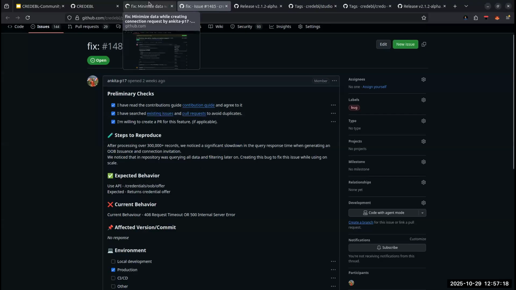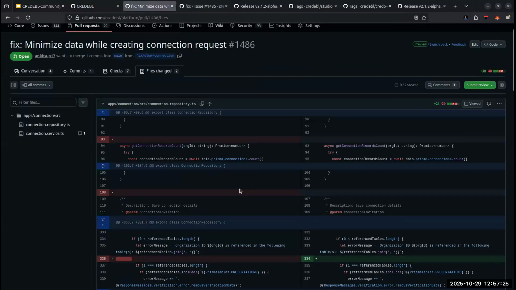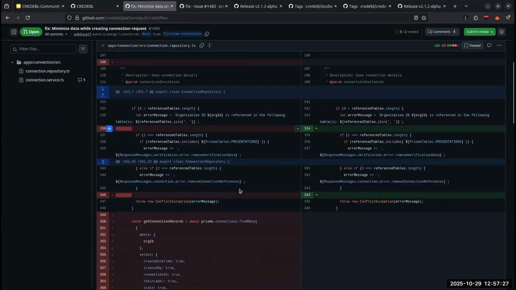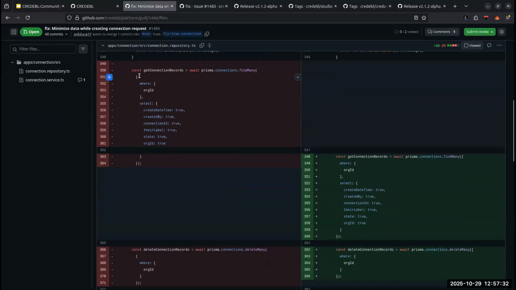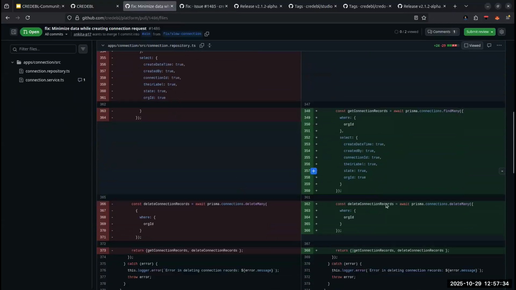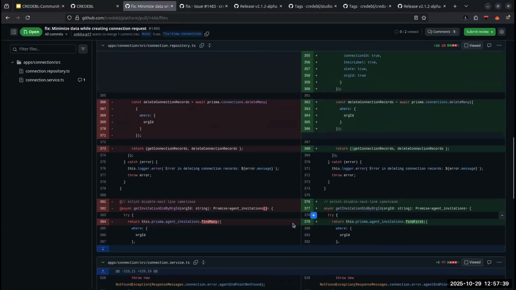Then we observed that it is because of the connection request and because of the query that is there in the connection request, which is actually finding all the records. Okay, this one. Yes. Is it like this one? Get invitation did by org ID. It was finding all the records and then we were filtering it.